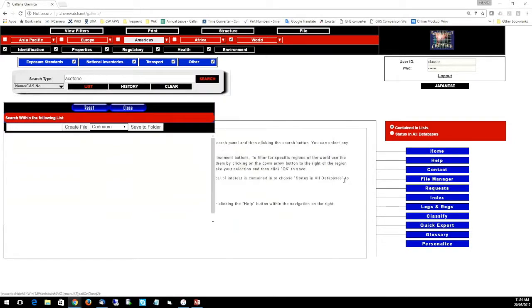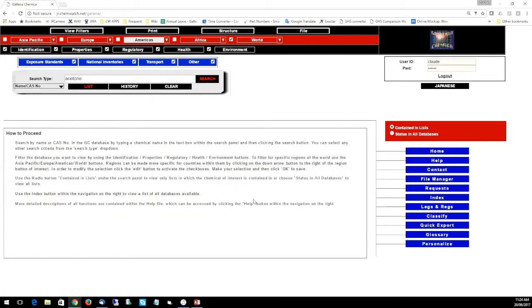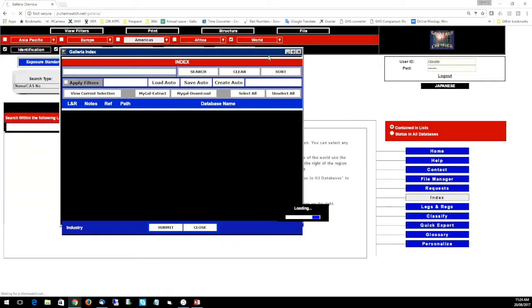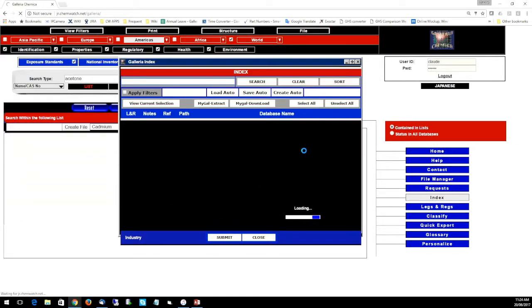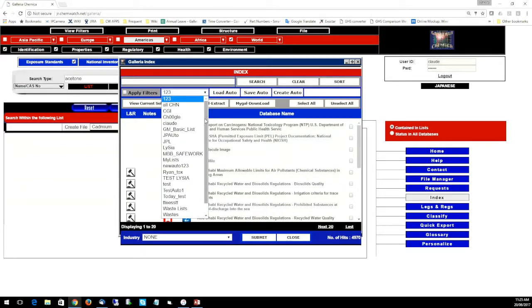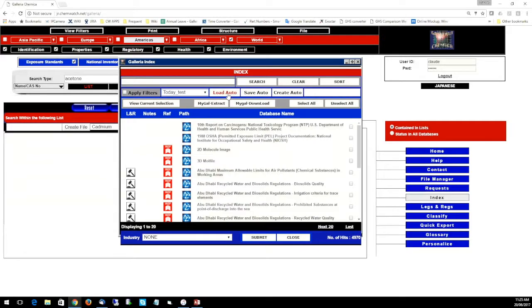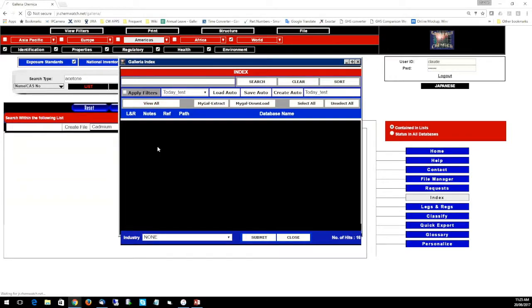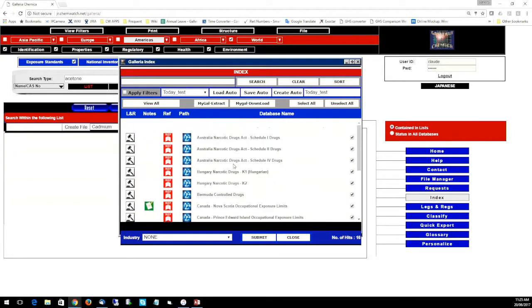Now, I'm just going to close this and pretend that I'm coming back on another day, and I want to do those same searches. So now all I need to do is come to the index. And as soon as the index is loaded, I can now select an auto from here, the one I just created, today test. And if I load that auto, and it tells me that it's been loaded, I will see now that those same 16 lists are pre-selected for me. And the moment they're pre-selected, I can just hit that submit.